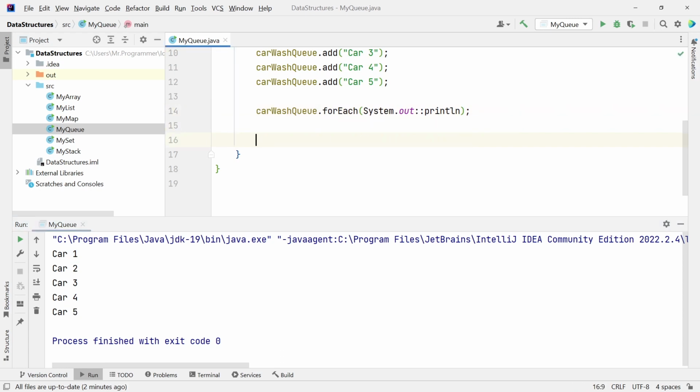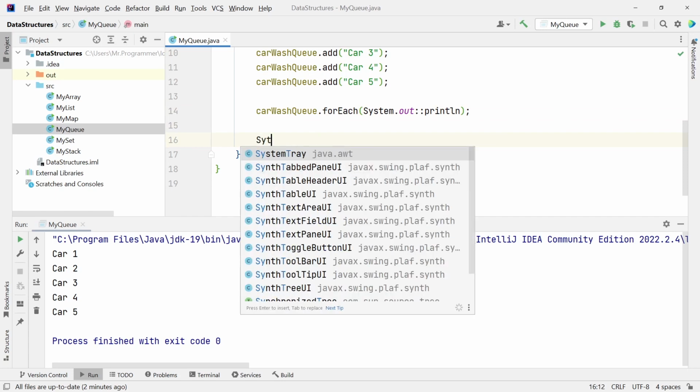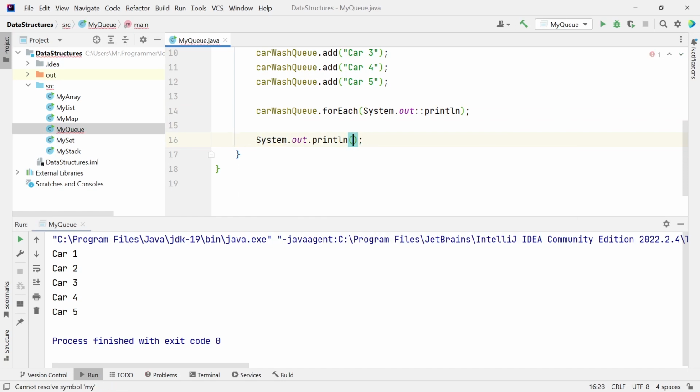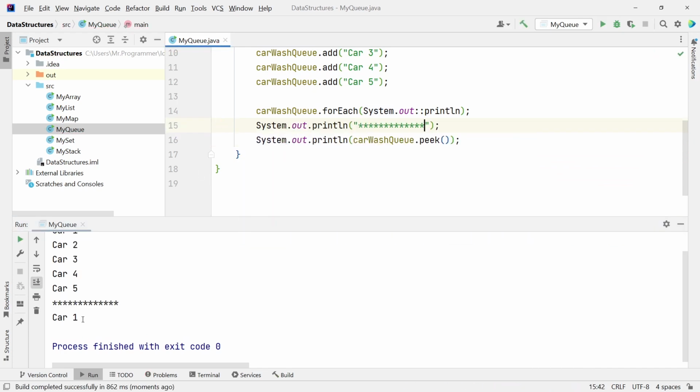We have this peek method in our queue, which basically tells us what's the first element in our queue. So we can print that out. So the first element would be car 1. All right, so car 1 is the first element in our queue.